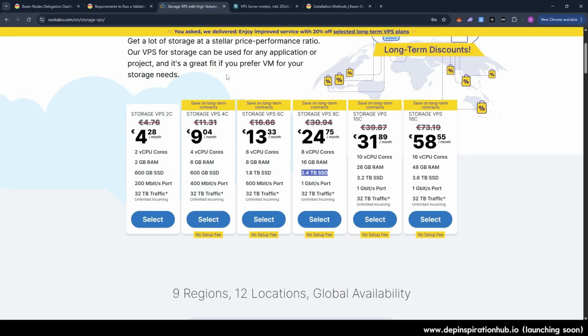So probably you do not need 1TB at this point. But hey, if you don't want to access this every time, I would just go for the minimum requirements so that you do not have to touch this VPS again. But of course, the choice is yours.